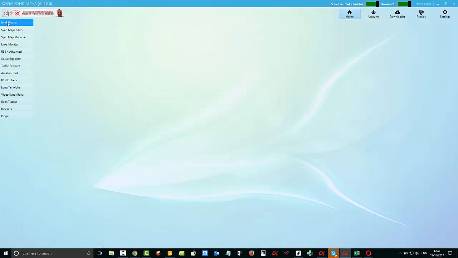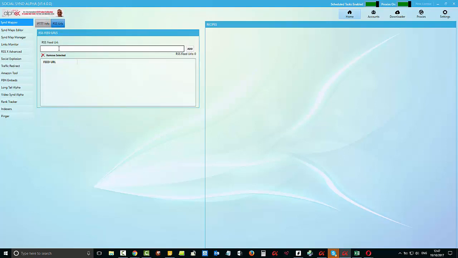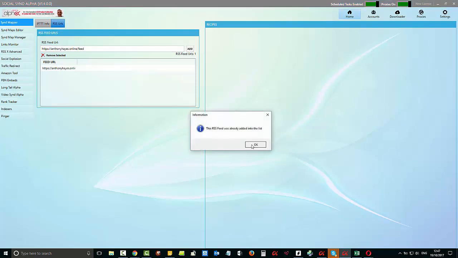You come back over and go to the send mapper over here, and then you choose your RSS URLs. Now your RSS URLs are going to be according to what you want them to be. So I'm going to put in here https://anthonyhayes.online/feed. That's going to be the same one I want to use again and again for all 10. And that way I can use that feed every single time.